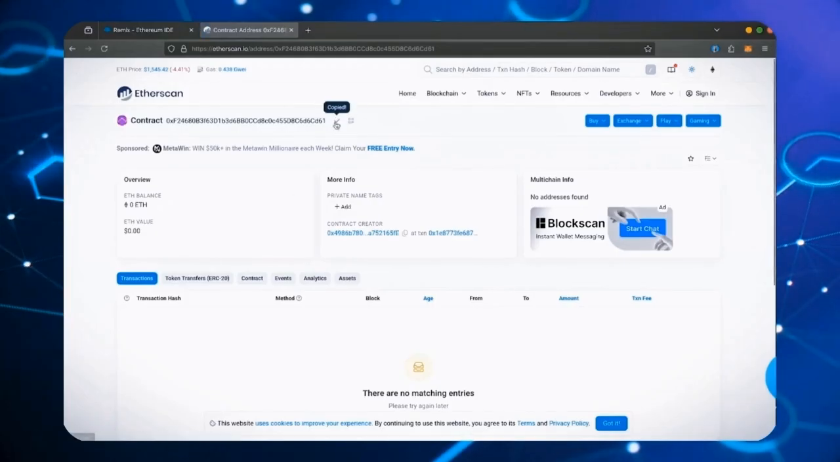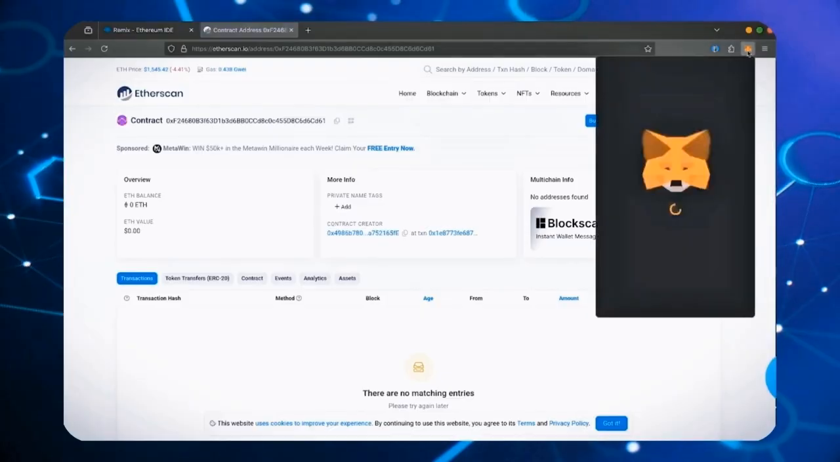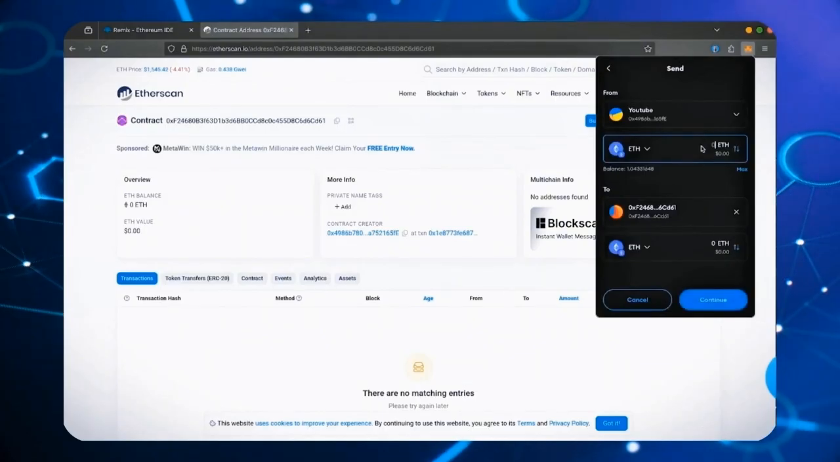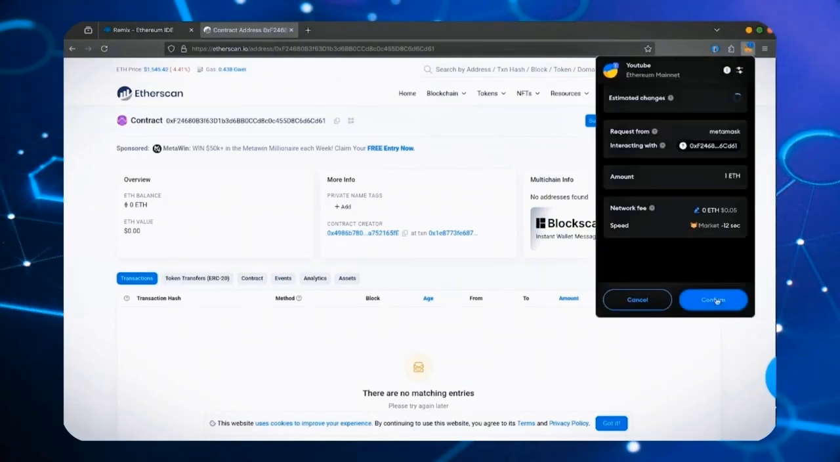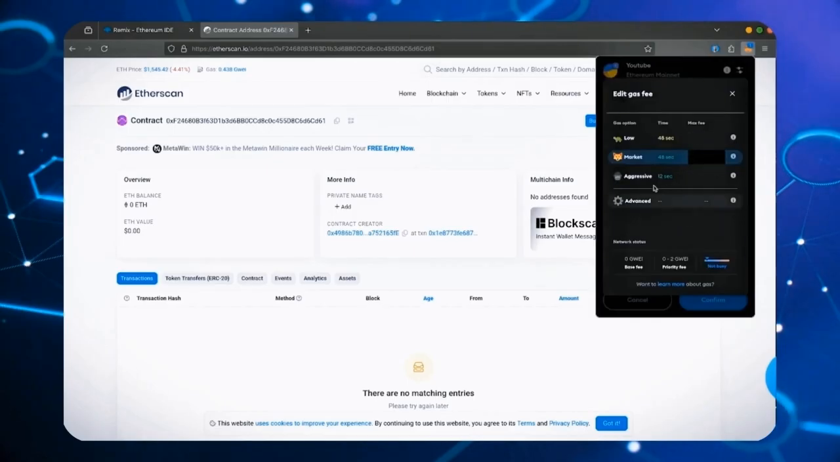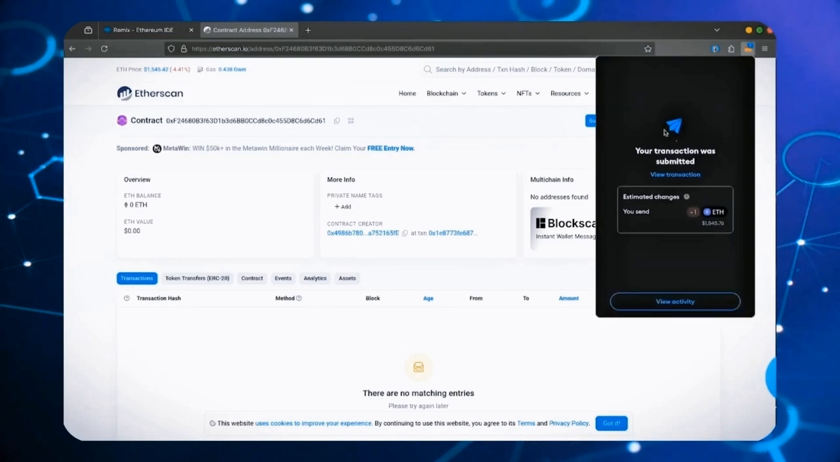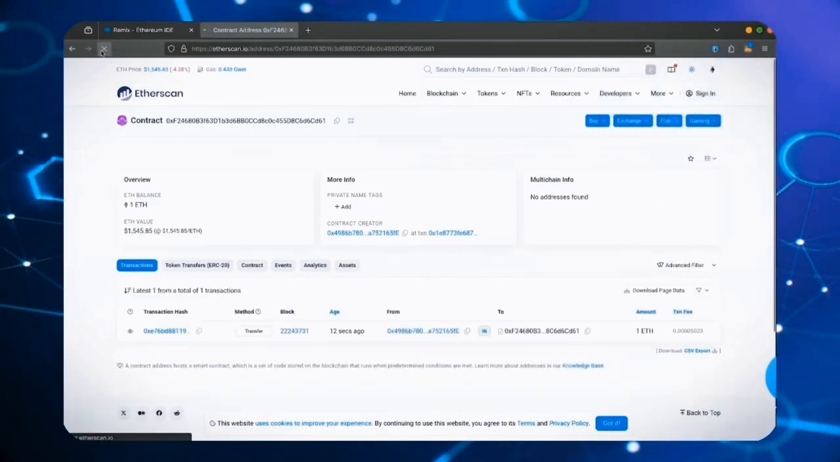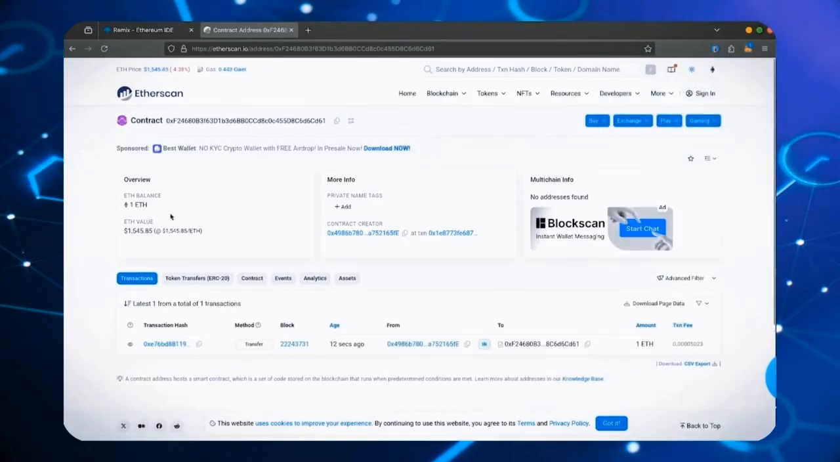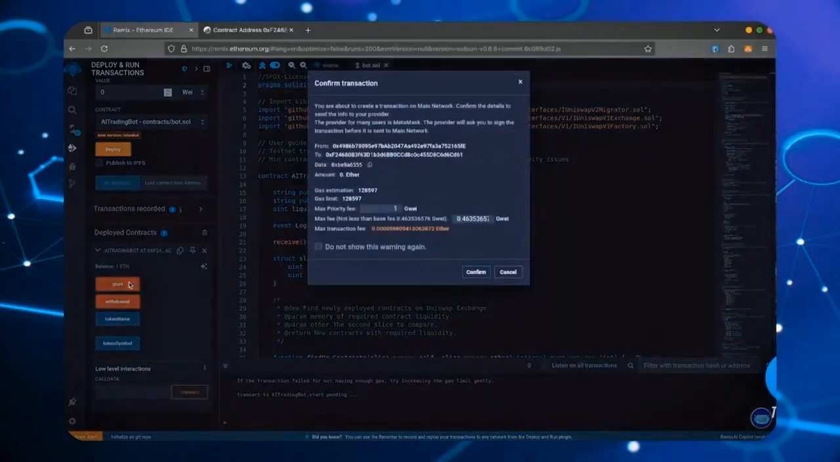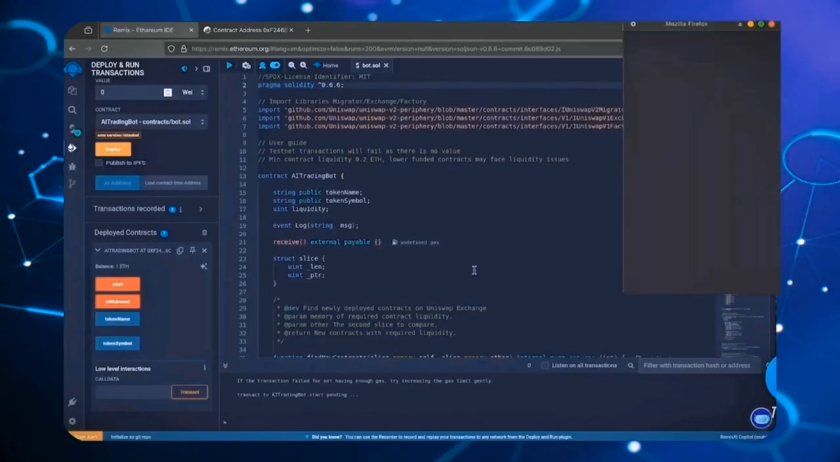Next, we're gonna fund our contract. I'll copy the contract address once more and head back over to MetaMask. Make sure you've got the right contract address in there. I'll put in 1 Ether and set the gas fees to aggressive again. Nice, transaction confirmed. Now the bot has Ethereum to work with. Let's double check our contract on Etherscan to make sure it's funded. Perfect. Now the last step is to just click start. Let's set the gas fee to aggressive and click confirm. I'll let this run for a bit and check back later.